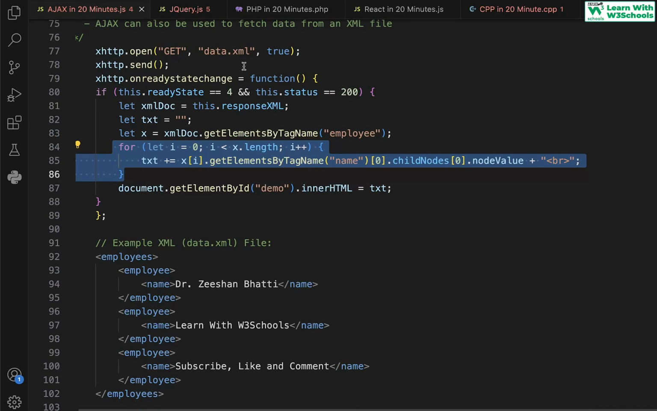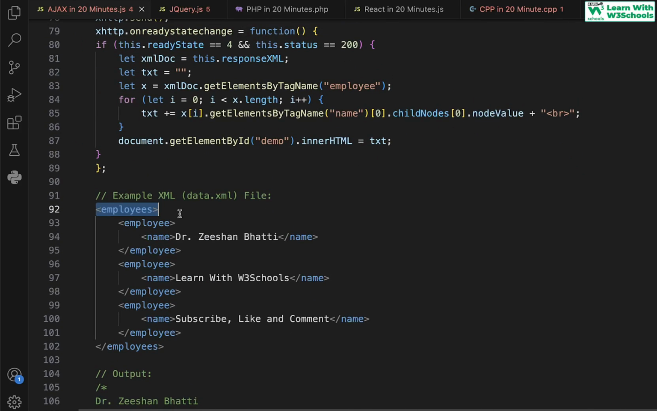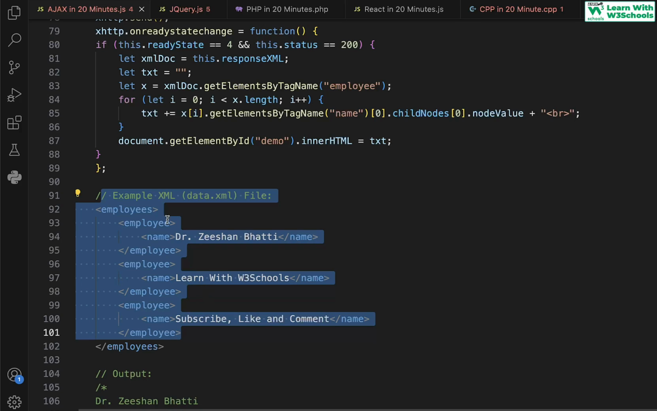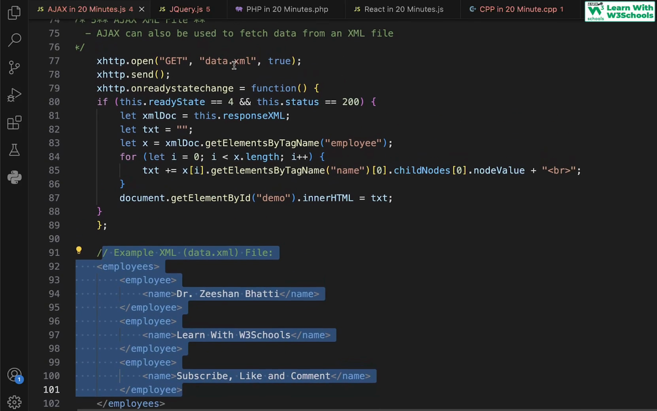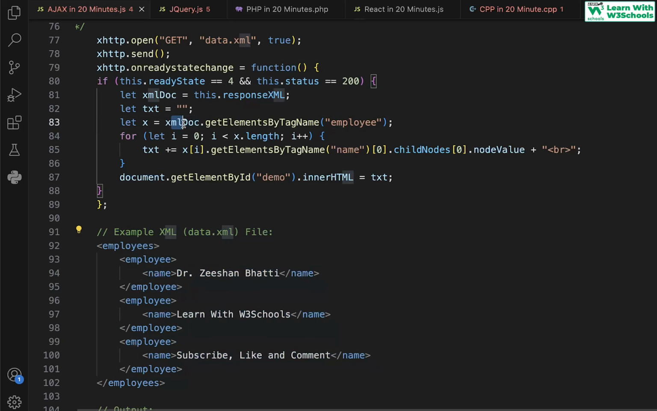So for example, this data.xml that we have is in this particular format. We have employees, employee, one employee, second employee, third employee, and each employee has a name. It has my channel name, and we request you to subscribe and comment. So for example, we create this simple XML and we want to read that. So we save it as data.xml. Now we want to iterate through it. So this is what we're doing. Once you read the XML, get element by tag name, employee.